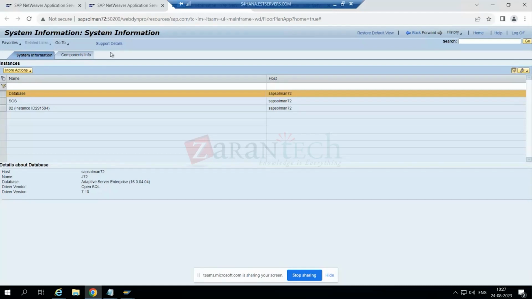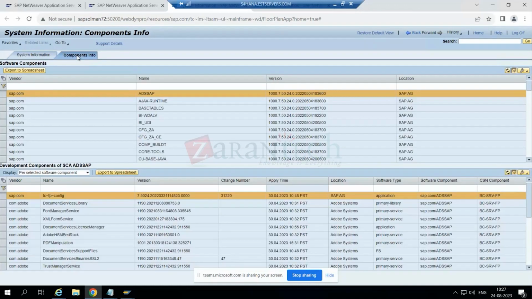So if you see here the component versions, this one that you see, all these base Java components which are here, base Java 7.5. Okay, so this is your NetWeaver version, and this is your SP level.